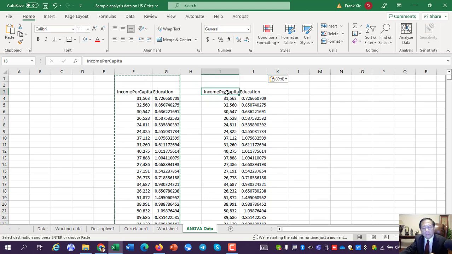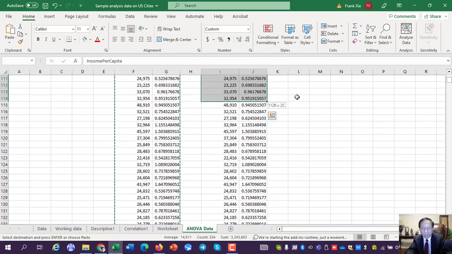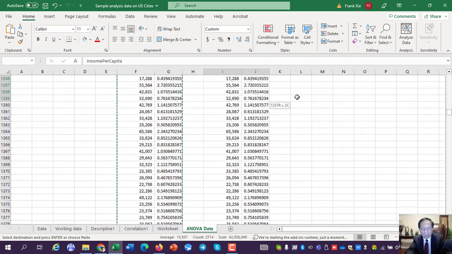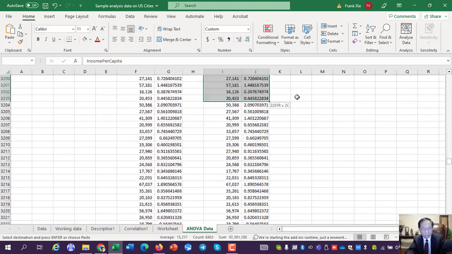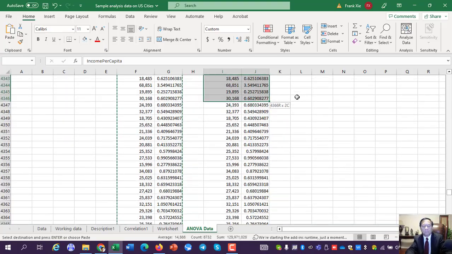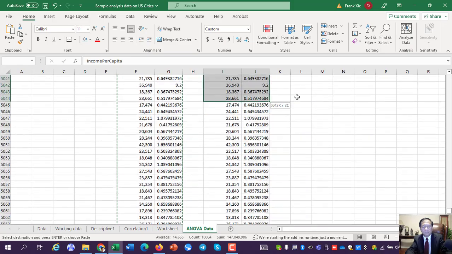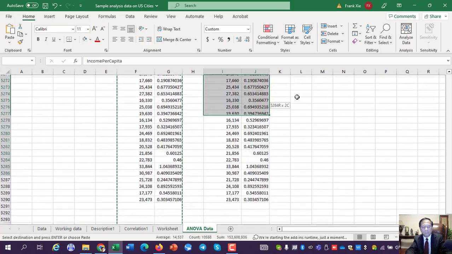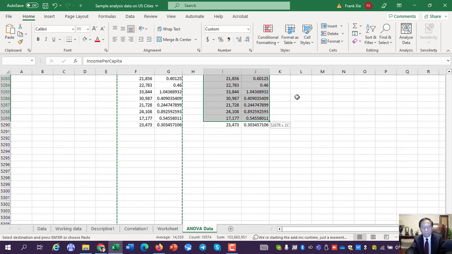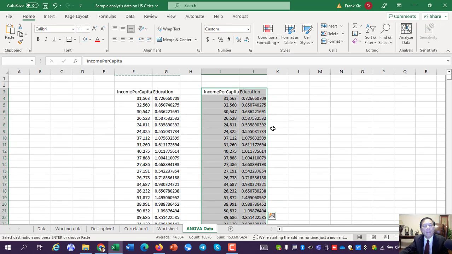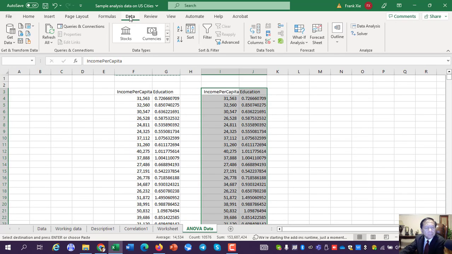What I'm going to do is rank this based on the level of education. Again, select the whole thing, the whole range. And let's go back up. I'm going to go to Data. Right, there's Sort. I'm going to sort it.